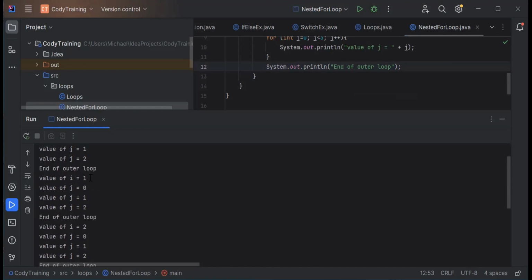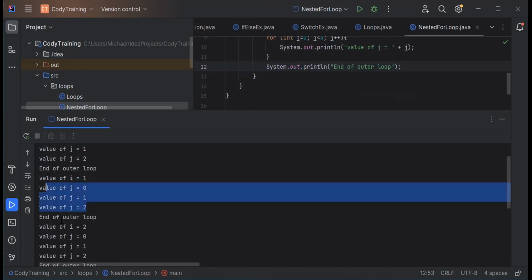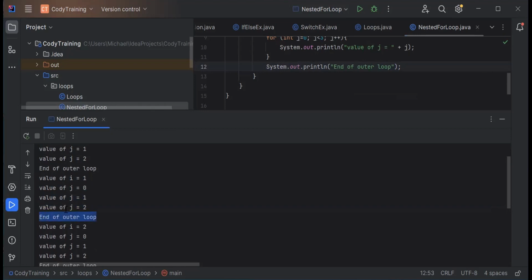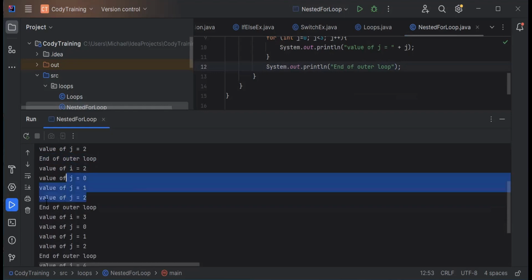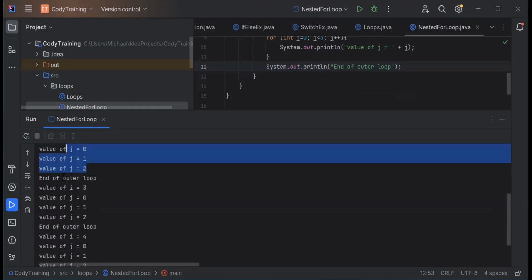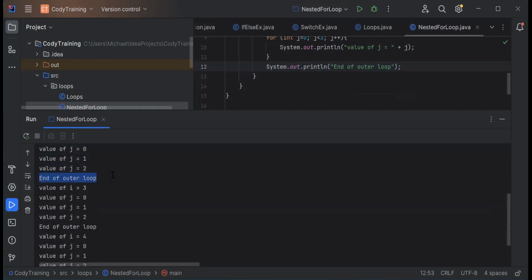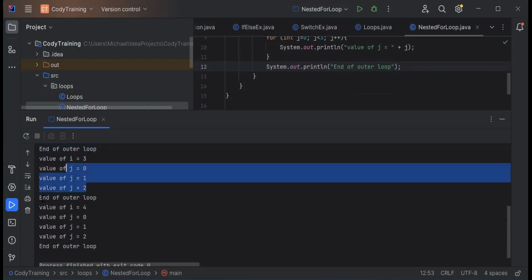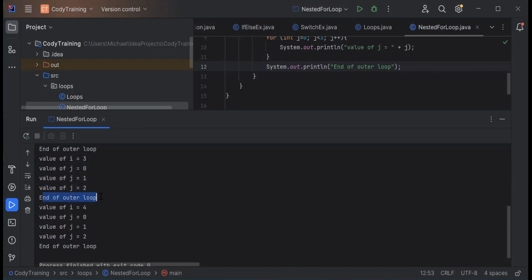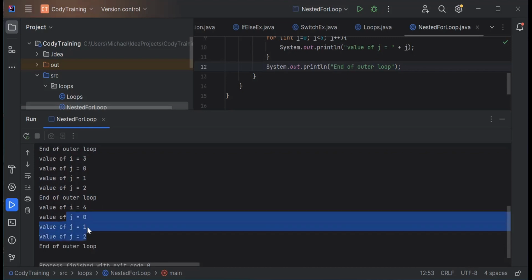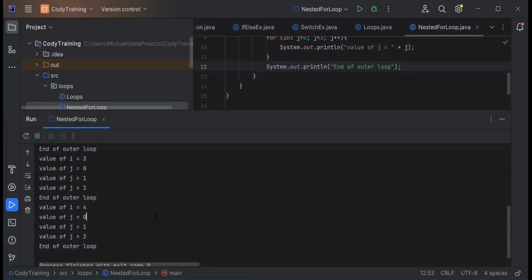Second iteration, i equals 1. And then we will print all the values of j: 0, 1, 2. And again, this is the end of the second iteration. Third iteration, i equals 2, and then the three lines of j, 0, 1, 2, and again the end of the third iteration. This is the fourth iteration where i equals 3, and again the values of j. End of the fourth iteration. Final iteration, i equals 4, and then j: 0, 1, 2. End of the outer for loop, and then end of loop.